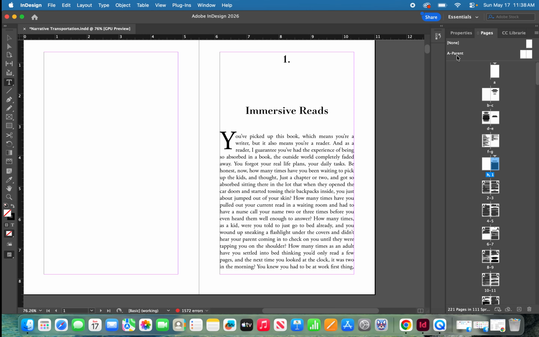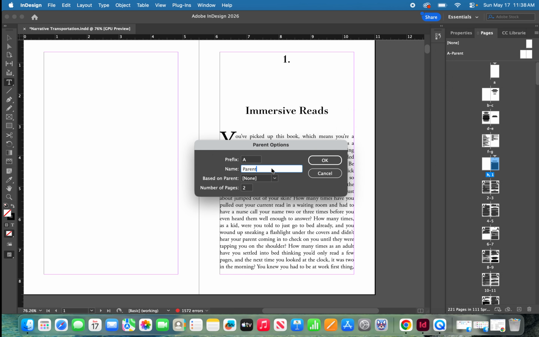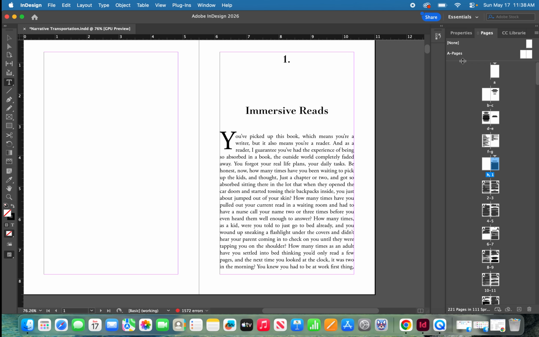First thing I'm going to do, I do like to title my parent pages. I may have several within the course of formatting one book. So for this one, right click again, Parent Options. Since we are doing page numbers, I'm just going to call this Pages. But I'm showing you that is how you title that parent page if you want to keep things straight. All right, now we're going to double click this parent page in order to edit it.